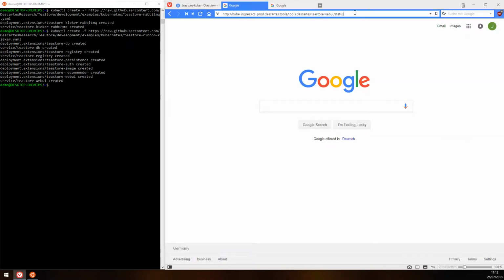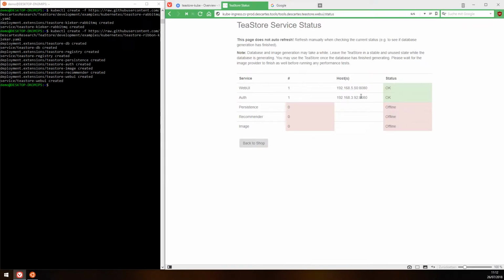We can also check the TeaStore status on the TeaStore's own status page, which checks its internal status. On the status page, we see that 2 of the services are already online, the other 3 are still booting. Once we recheck the page, we can see that the other 3 services have started. We can now begin to use the store itself.